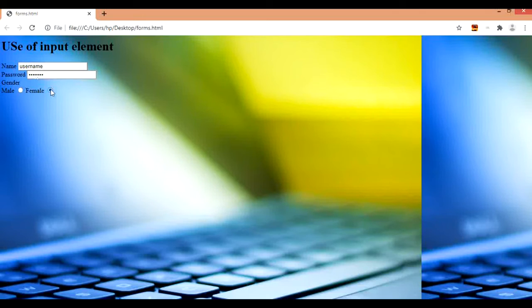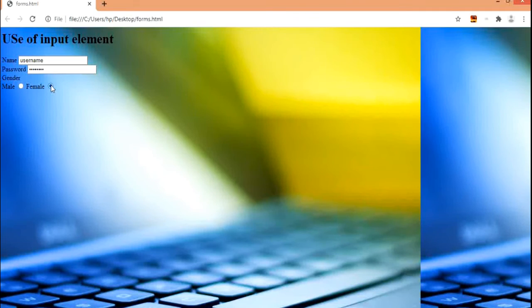Now, whenever I execute this code, you can see in the output that in front of the labels, text boxes or radio buttons are placed. Whenever I enter something, suppose in the name I have written username, your username is written in text format. Then I move to the password. In the password, I am writing something that is shown in password style, as you can see with the black dots.